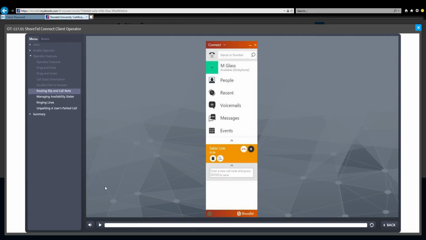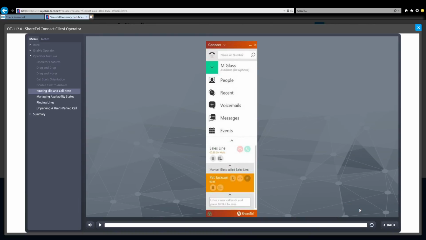Only one can be expanded for each call at a time. They cannot be viewed in the dashboard simultaneously. By default, when managing multiple calls, only the most recent call displays the expanded routing slip or call note. Users can have multiple routing slips or call notes open at the same time by expanding them manually.